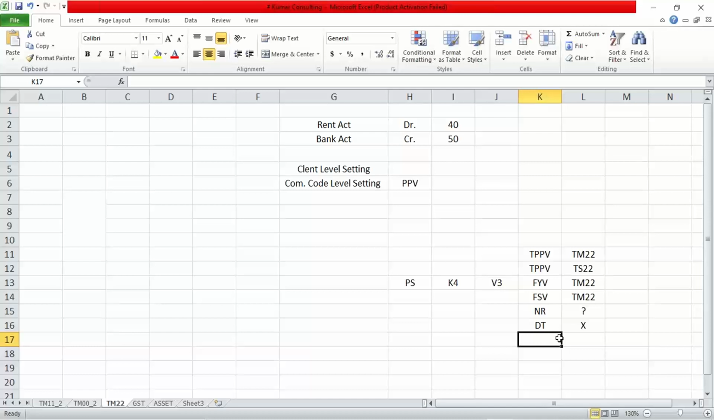So what does it mean, guys? It means whatever document type we have created, I'll tell you why it is a client level setting. This document type, whatever the document type we have created, the same document type can be used by multiple company codes, or I mean to say all the company codes, whichever company codes are there within this client. All company codes can use that document type by default.